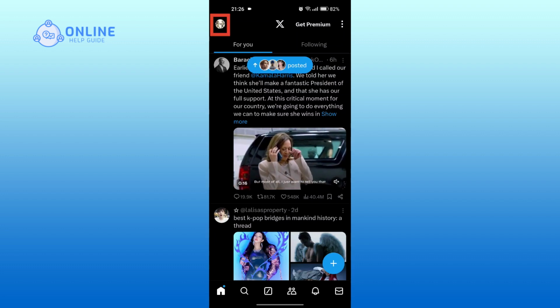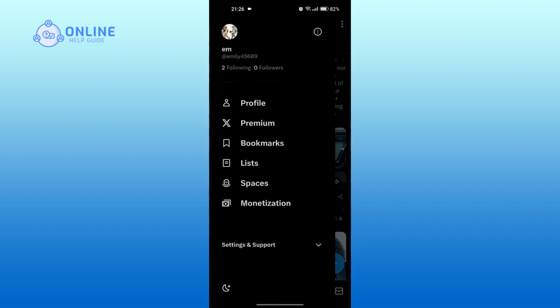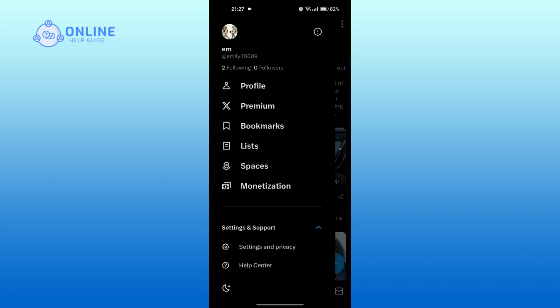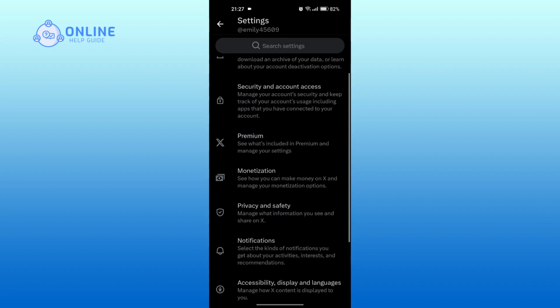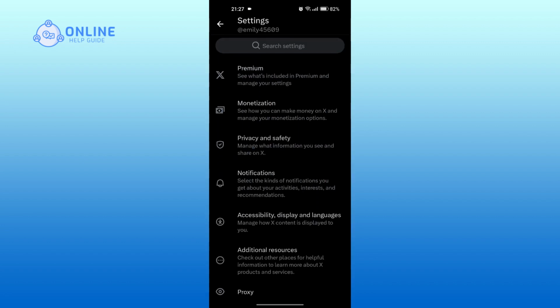Tap on your profile picture at the top left. Below, tap on Settings and Support. Then tap on Settings and Privacy. Scroll down. Then go to Accessibility, Display and Languages.